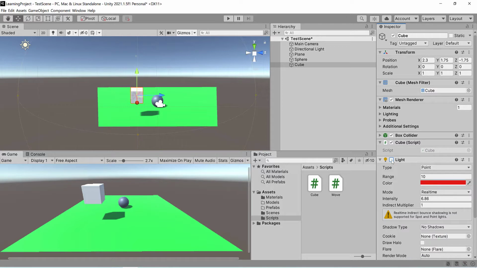Similarly, if you click on this check mark, it will enable the light component over here. As you can see, the light component is enabled right now. Similarly, we will be programming in our script to enable and disable this light component.